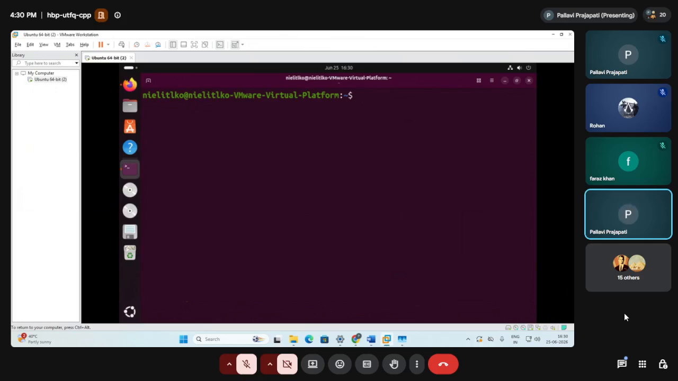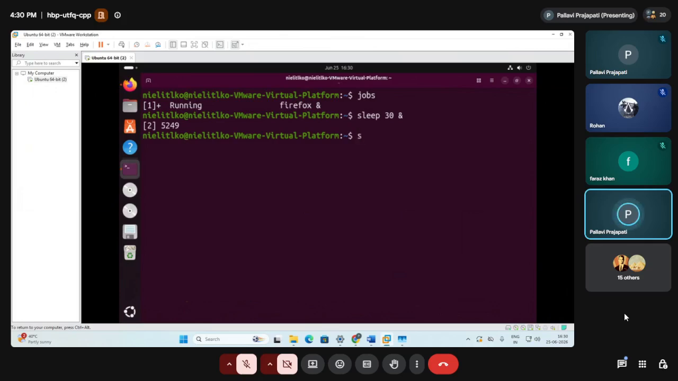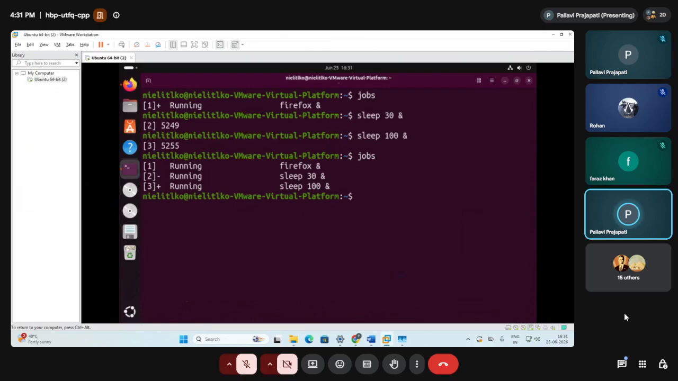Okay, so in jobs we have only Firefox. Let me have some sleep process for 30 seconds, then again the sleep process for 100 seconds. Okay, now if we see in jobs, we have three jobs.